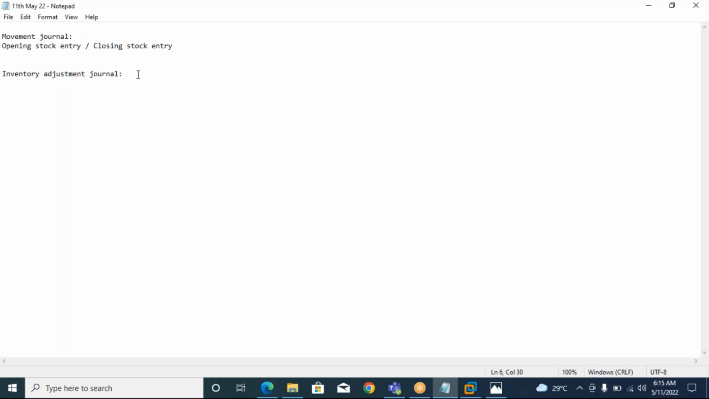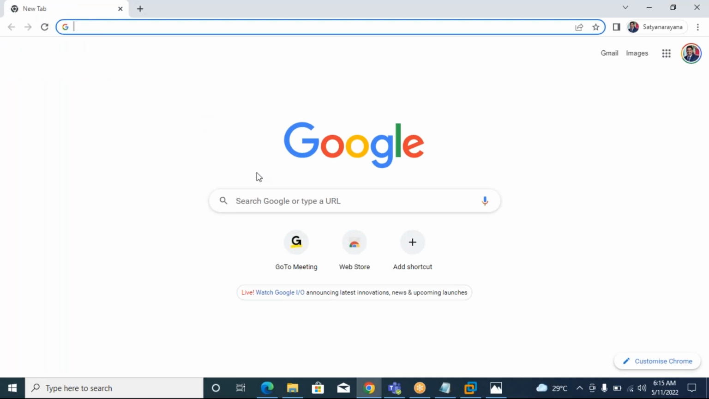Next, inventory adjustment journal. What does this inventory adjustment journal mean? Suppose you are doing your business, like, take the example.